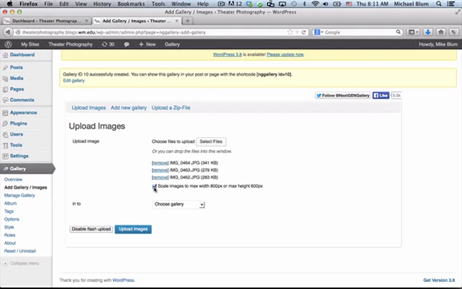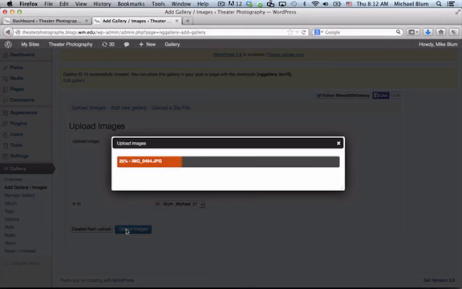And now please make sure that the scale images to maximum width 800 pixels or maximum height 600 pixels is selected, otherwise it's going to screw up. And now I need to choose the gallery, and the gallery that I'm going to choose is Bloom Michael 01. I choose that gallery because that's the one that I just created, and that's the one that I want for assignment number 1, and I click on Upload Images.